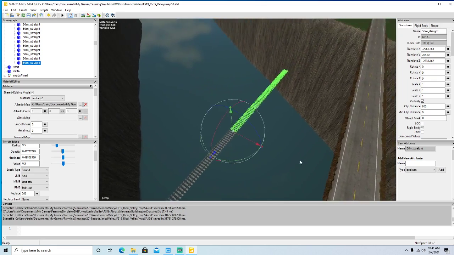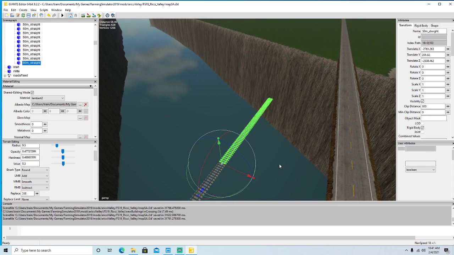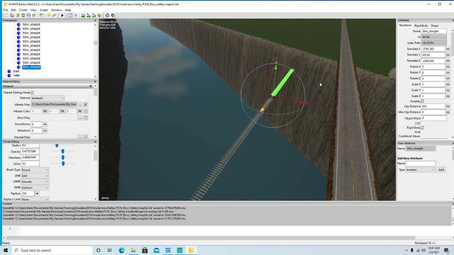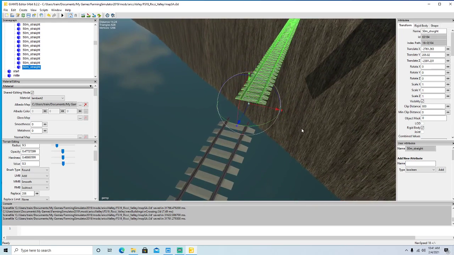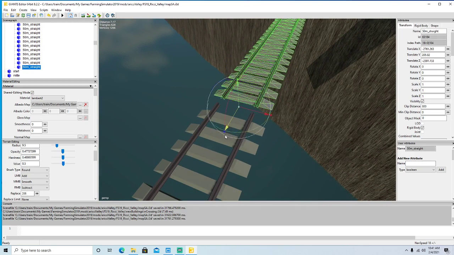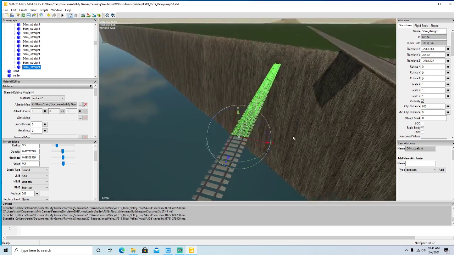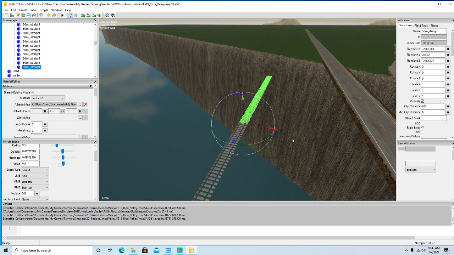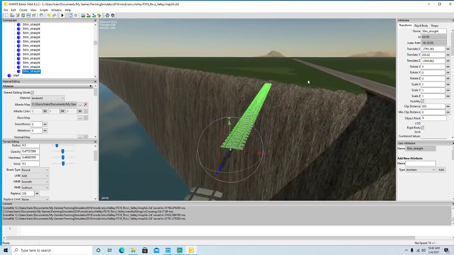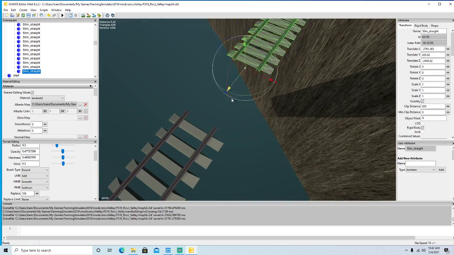So if I can get factory work done tomorrow, and I get like three more factories built, or at least two more factories built tomorrow, then Saturday we can get back in here and crank out some more of this map.